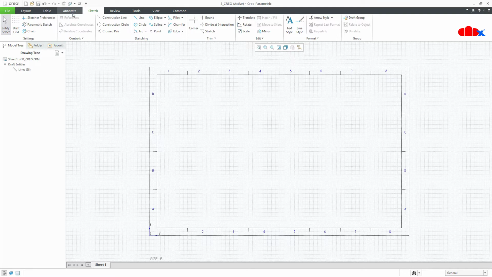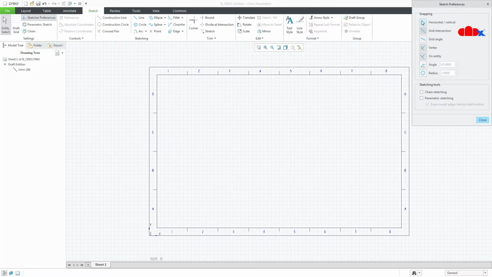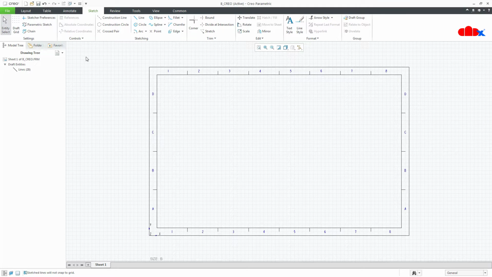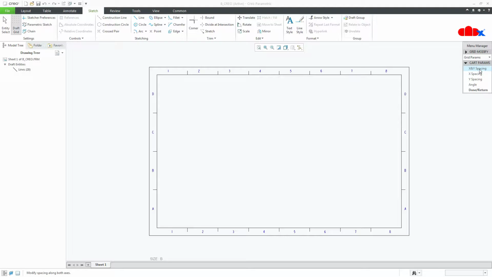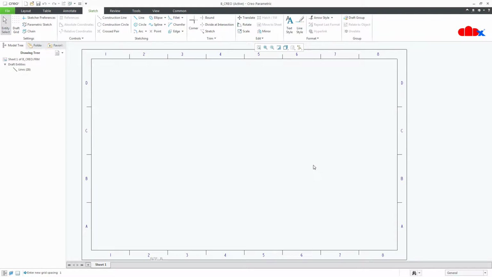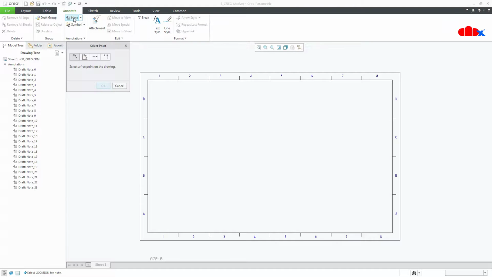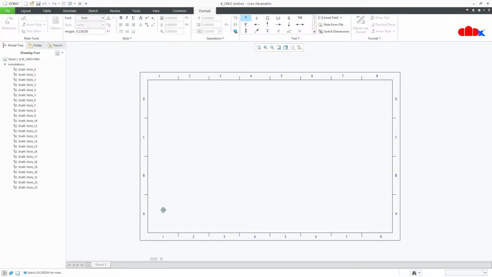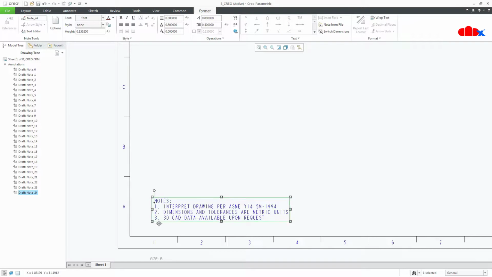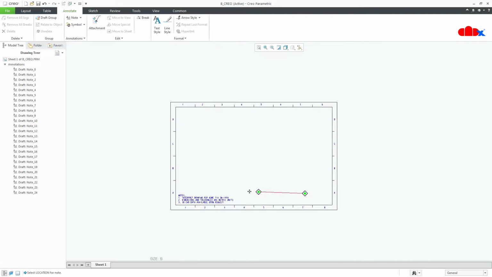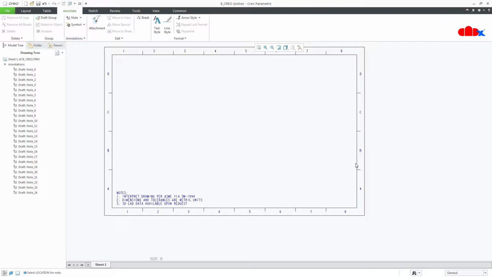Go to Sketch, Sketcher Preference, and remove this preference. Then close, Draft Grid and hide grid, and in grid parameters XY spacing make it 1 and set done. So now your outer boundary is ready. Now place the standard note, and for that go to Note, place a note here and write down your standard note. So this is my standard note. I'm just placing it here. Now the next thing is I need to add a title block here.